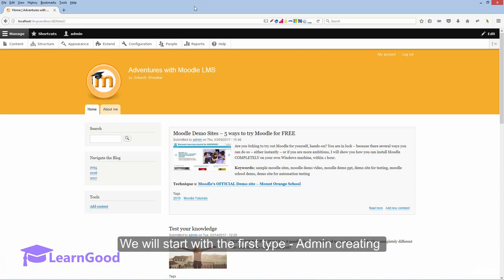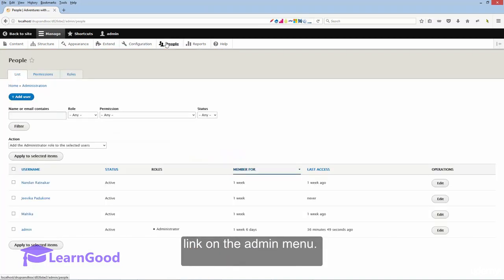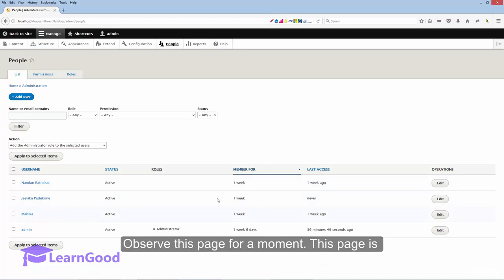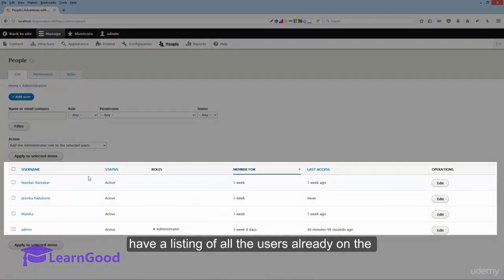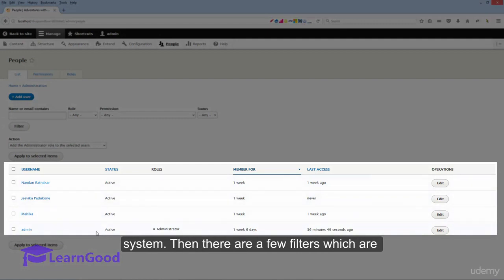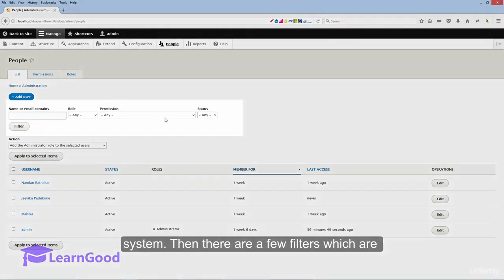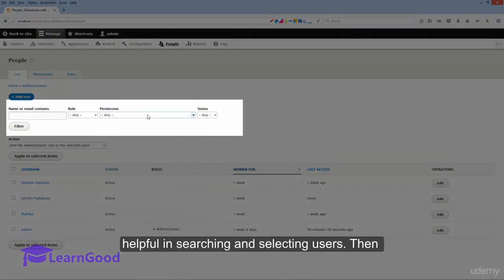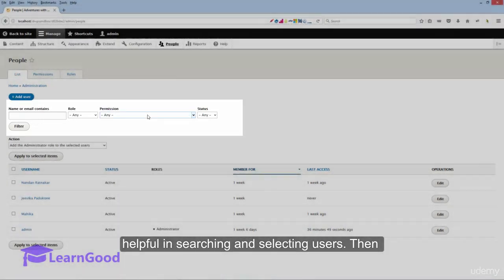Now we will start with the very first type of account creation, that is an admin creating a user account manually. Just travel to this people link on the admin menu. Observe this page for a moment. This page is semantically similar to the content page which you have seen earlier. You have a listing here of all the users already on the system. Then there are a few filters here which are helpful in searching and selecting users.